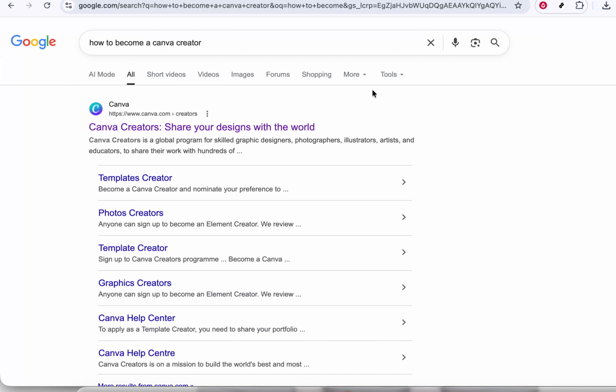First, open your web browser and go to your favorite search engine. In the search bar, type "apply as Canva creator." This exact phrase helps you get the most relevant results and makes it easier to find the official Canva page instead of random blog posts or outdated links. Give it a second to load, then look over the search results.